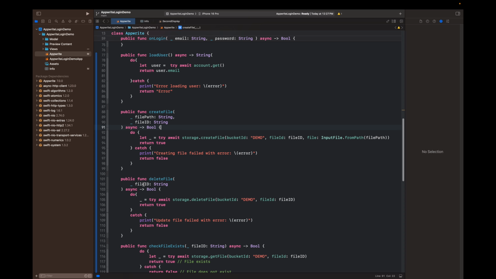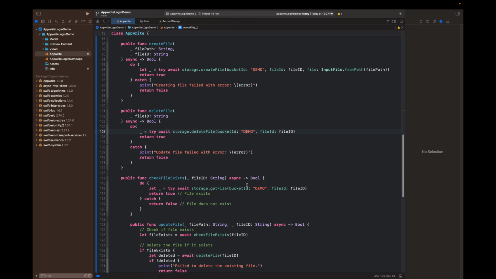Now the same goes with delete file. You can delete the file by using this particular file ID. It just needs a file ID and it will automatically delete it from the Appwrite console. Now we are going to check if the file exists. Let's say the user wants to upload their profile, it can easily be uploaded at once, but let's say the user wanted to rewrite their profile picture. What we have to do is first check whether that particular file exists or not. If it exists, it means the user profile is there, so return true, else return false.